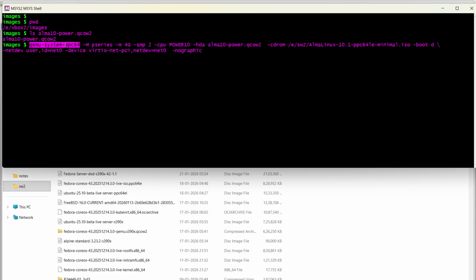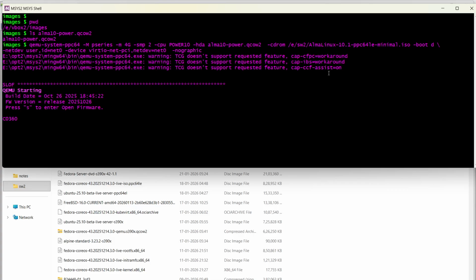This is the binary, qemu-system-ppc64. I allocated 2 CPUs and 4 GB of RAM, and I am emulating Power10 hardware. I passed the ISO link and the virtual disk. Let me go ahead and hit enter. Let's see how it is progressing.